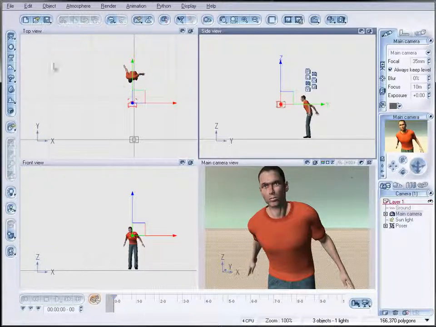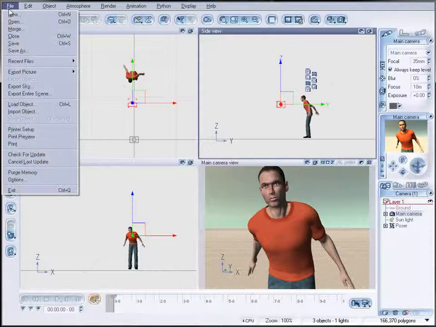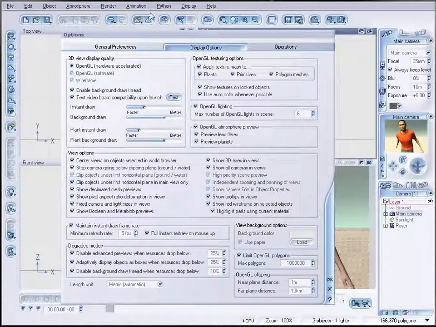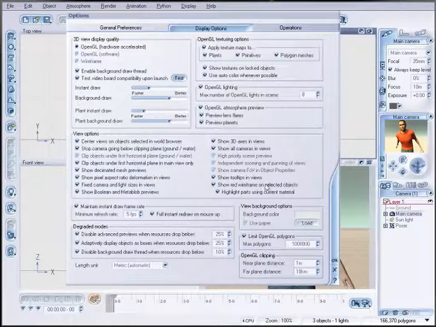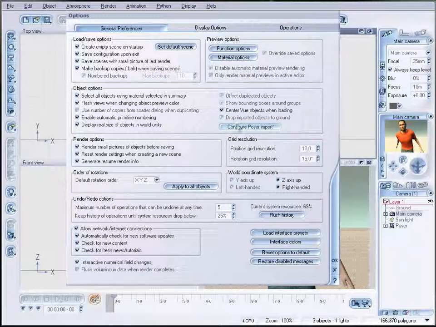Also, since we have a few minutes, I want to show you a couple of things. Questions come up, mostly about options inside Vue. So right here, if you go to general preferences, you can change your Poser location if, for example, you upgrade it, or you can go to reset default options, and it will prompt you.